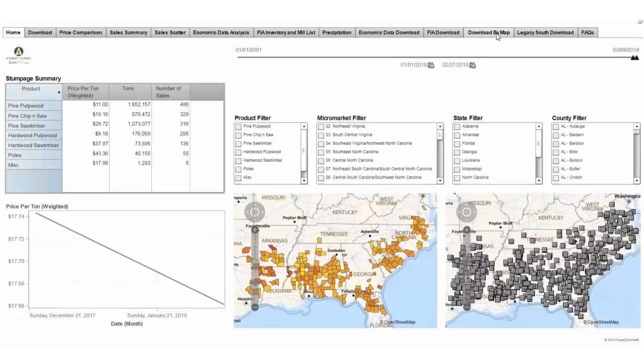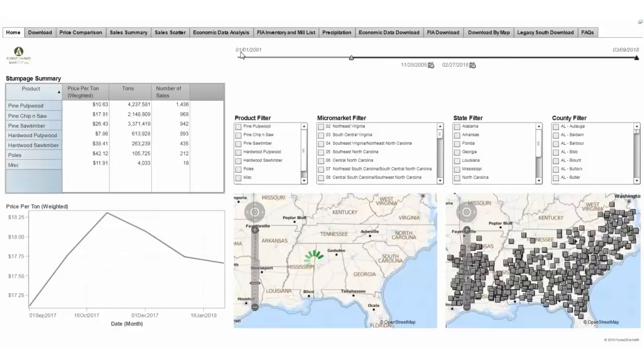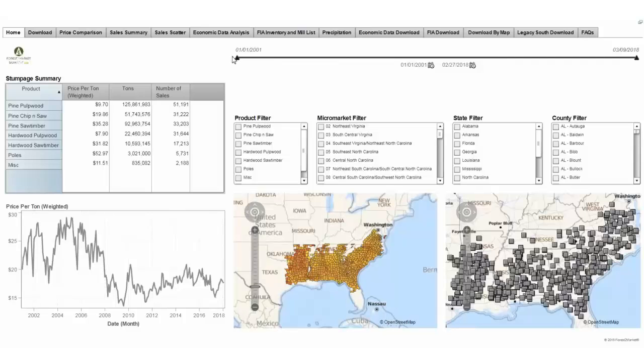SilvaStat 360 gives you the ability to filter the data you see by time, product, and geography. Average stumpage prices are available from January 2001 to current date. Drag the slider or use the date prompts to change the time period you would like to see. The default for products is set to all products. Click and choose the product or products you want to see pricing data for.